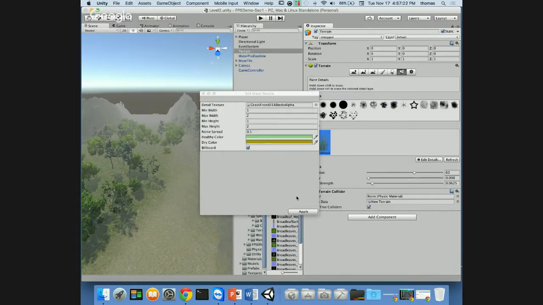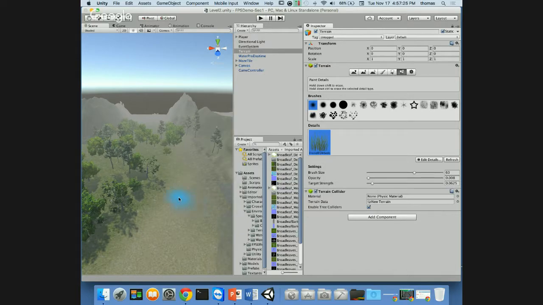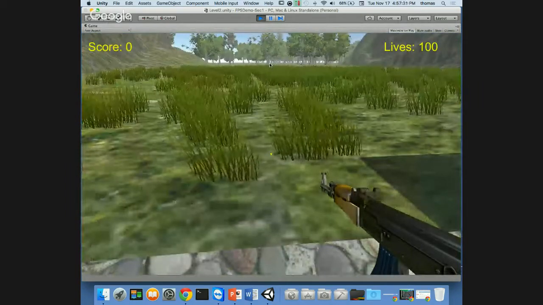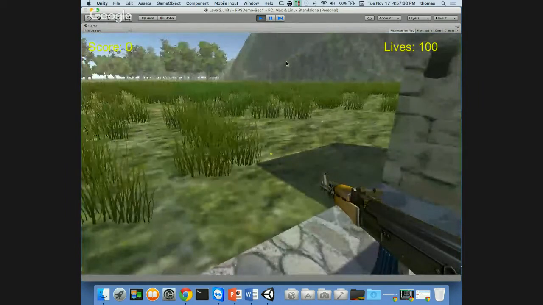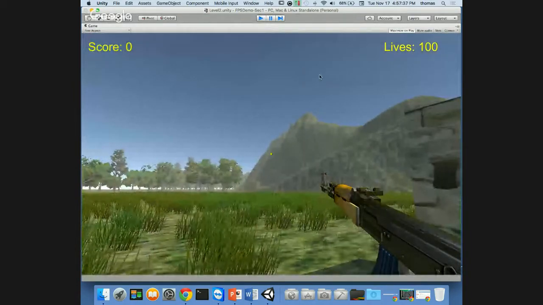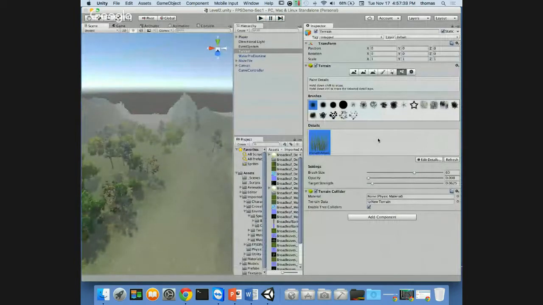Once you've done that and you click apply, it applies it to all the grass in the scene. And if I was to play this again to show you what I'm talking about, it makes the grass a little bit darker, again not as bright as it was before. Okay, cool. So that's one. Now I want to add wind. So how do I do that?